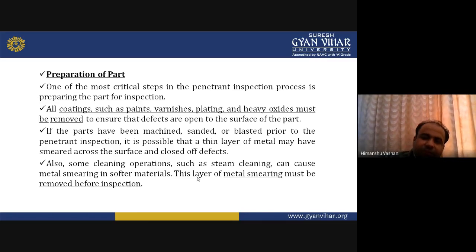Obviously, if you are using a workpiece or a part that has been machined or used for some other applications, then a thin layer of metal can also disturb it. So you have to prepare accordingly. Also, some cleaning operations such as steam cleaning can cause metal smearing in softer materials, right? So this layer of metal smearing must be removed before inspection, obviously.